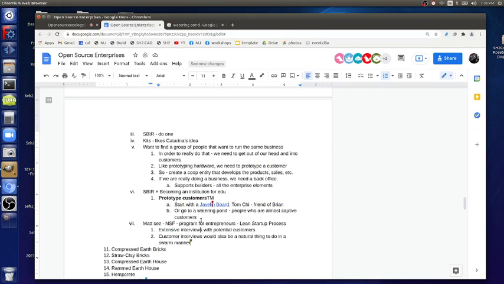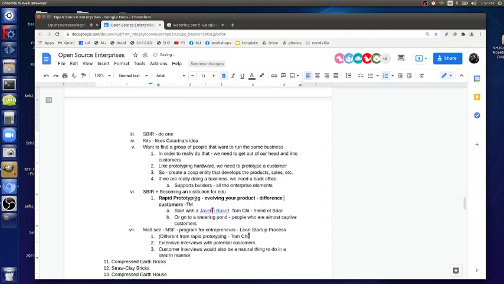Cool. I would say Lean Startup is different than rapid prototyping, but we don't have to get into the weeds on it. Rapid prototyping is Tom Chi's thing. He's sort of developed it. It relates to evolving your product, basically the difference between conjectures and actuals. Conjectures are your opinions, what you think people are going to want. Actuals are what actually happens.